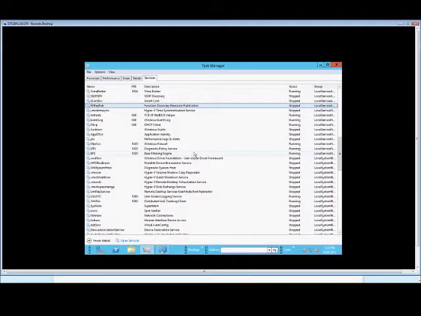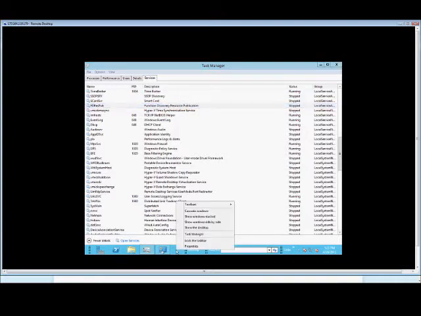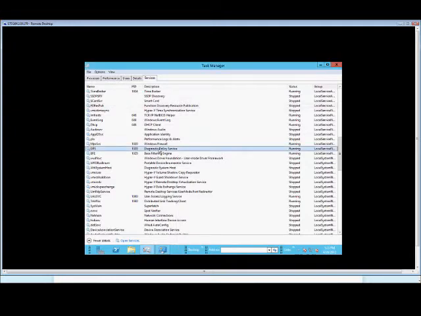In Microsoft Windows 8 and Windows Server 8, I'm going to show you how to use the Task Manager to stop and start a service. So first off, open up the Task Manager by right-clicking anywhere in the taskbar, choosing Task Manager, and once you are in the Task Manager, click on the Services tab.